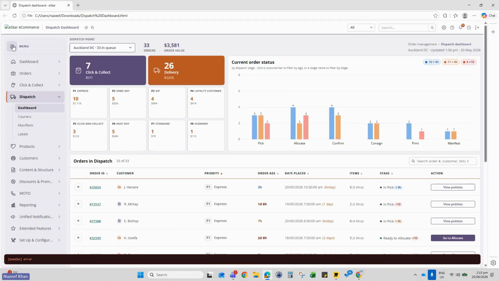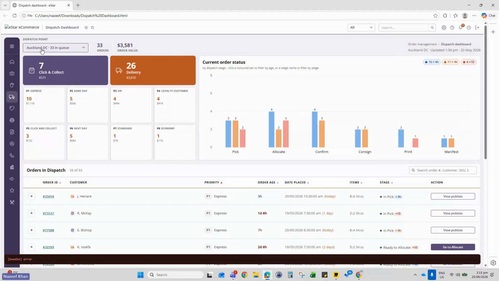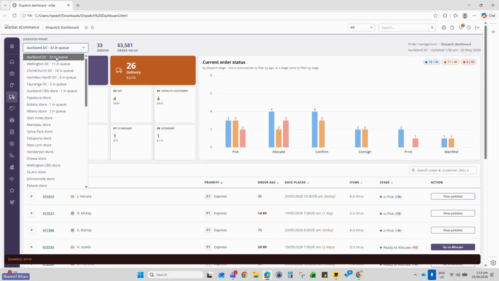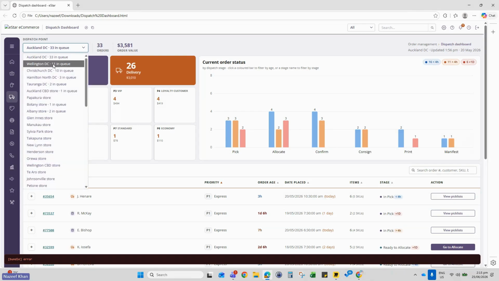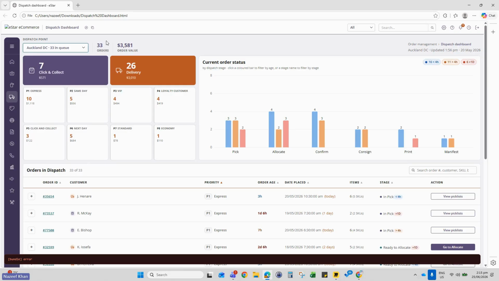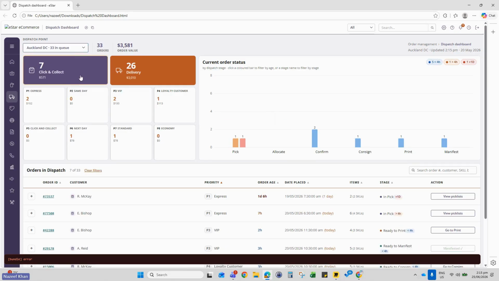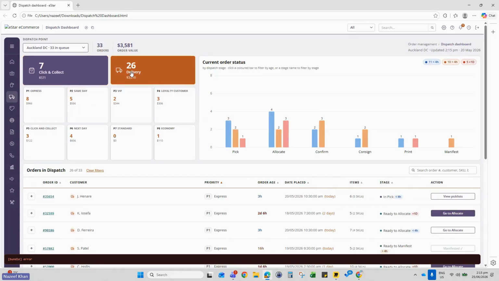So you'll see the menu would have updated. Up here, you've got the dispatch point. We can show you how much is in the queue already for each one, so you can see at a glance rather than having to go into each one. We've got a total in here now with the total order value of what's happening across it. Everything still works as it does.